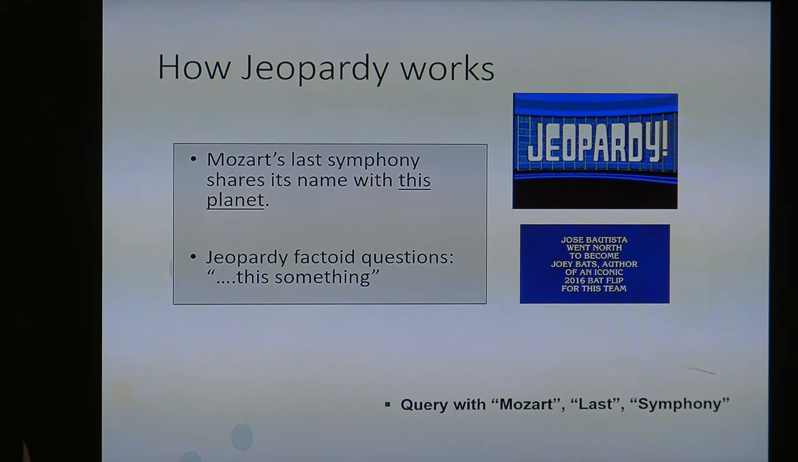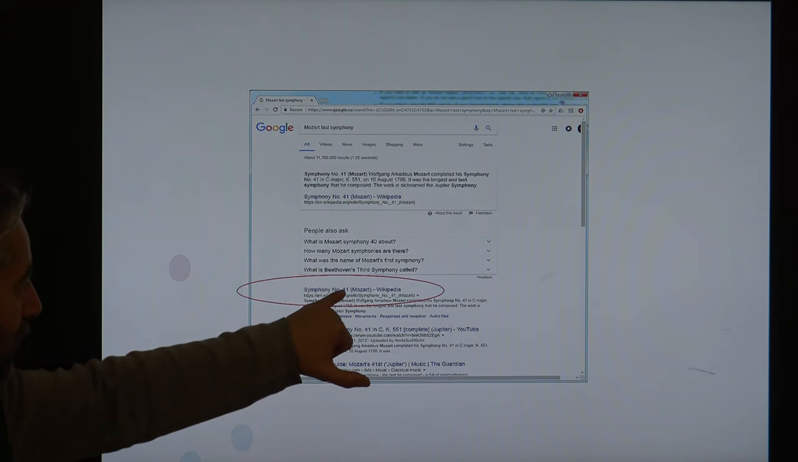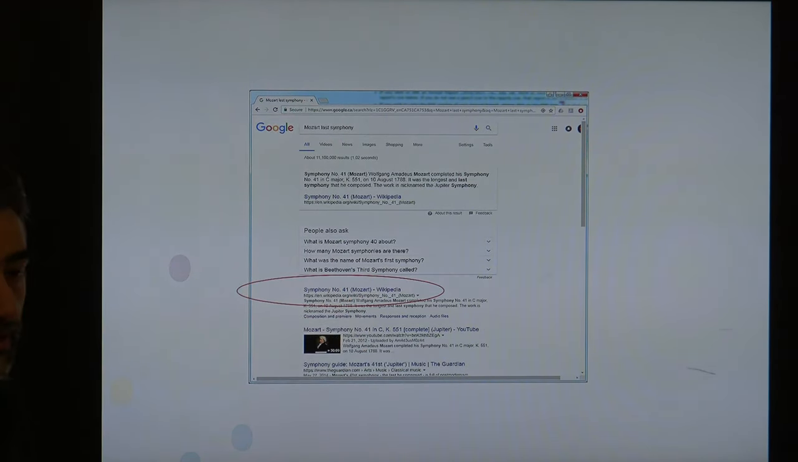What are the symphonies of Mozart? And then I get a web page like this. Okay, this is an example with Google, it can be any search engine. Okay. And then I will choose one of them. So yeah, you see here, Symphony number 41, Mozart, it's a Wikipedia page.